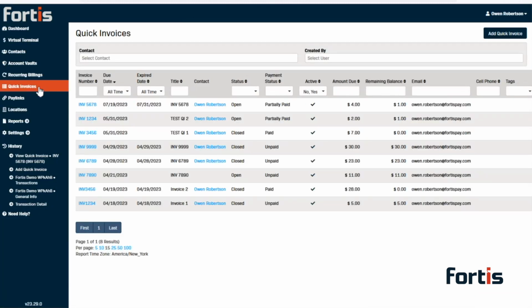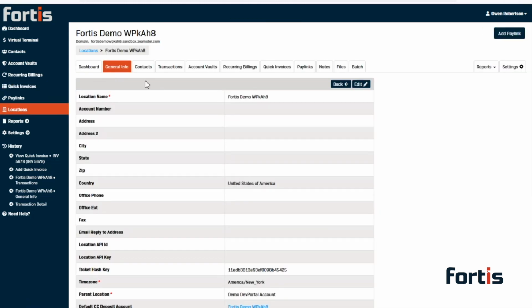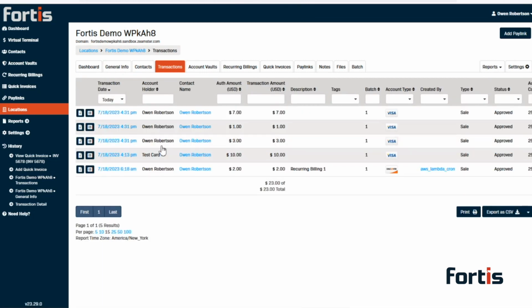Returning to Quick Invoices, I can see the status has changed for each invoice, reflecting the payments made. Additionally, as a merchant on the location, I can view the transactions and see the detailed information of each payment.